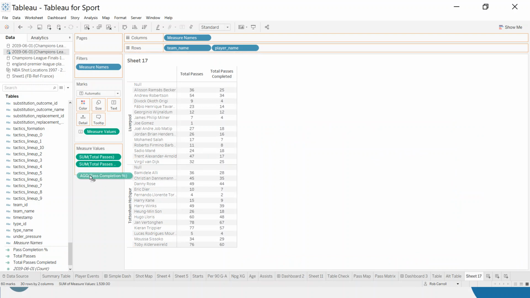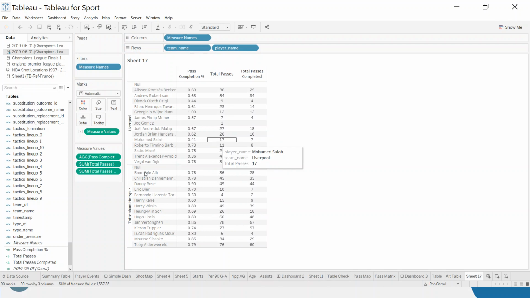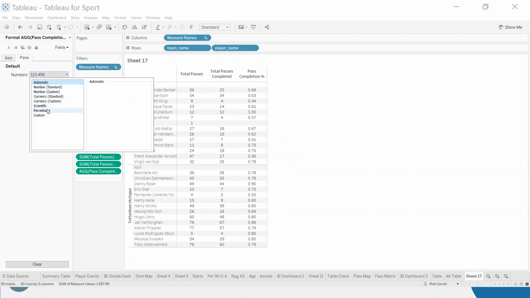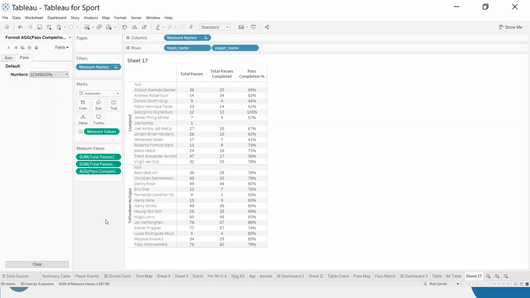So I'm going to drag and drop. Now I can drop it here in the measure values, or again I could drop it onto the table. And you can reorder them in this pane here, so whatever suits you. And again, let's format it to the proper, let's do no decimal places. Okay, so we now have a pass completion percentage.